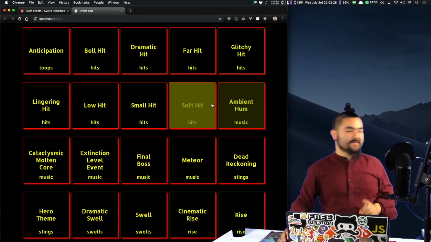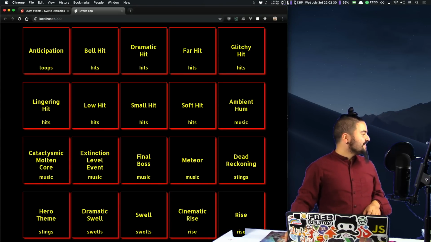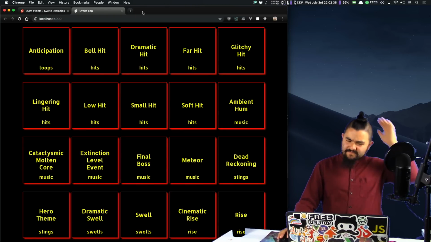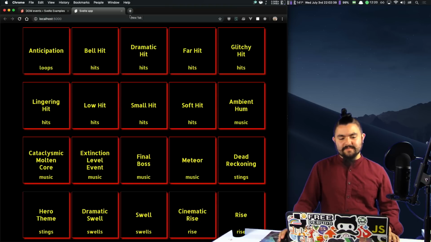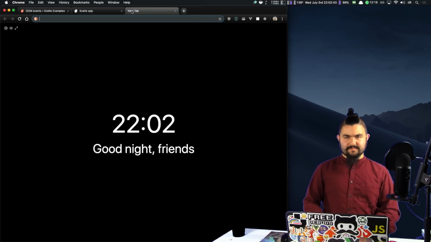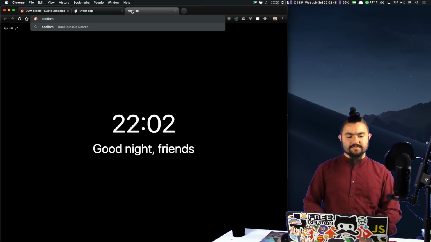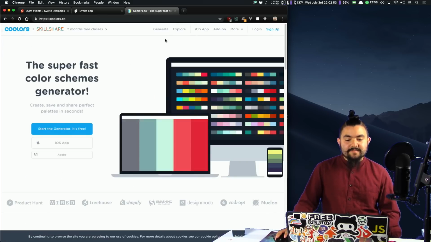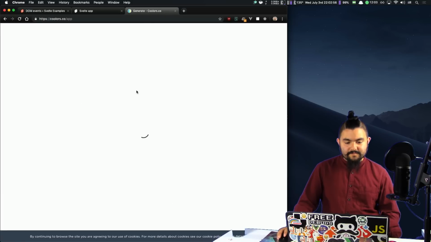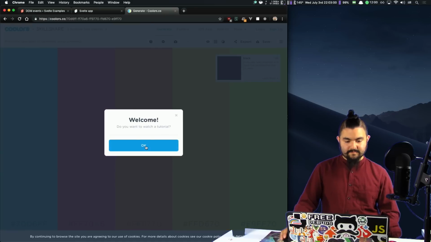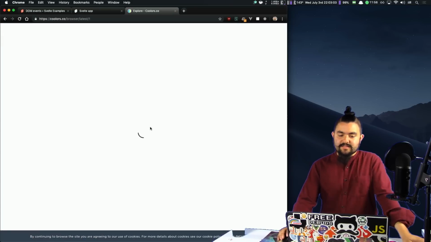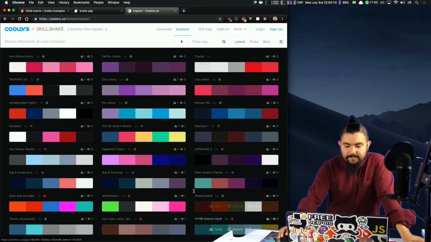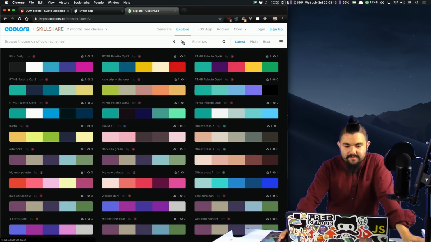Okay, I'm gonna hide the chat so I can code because I've been just reading the chat and not coding. So the next thing I did want to do was make these a different color. Maybe I should just get a color palette because this yellow and this red are really harsh. So let's try Coolors, the super fast color schemes generator. Generate. No tutorial. Okay, let's explore and find some color themes that are red and yellow based, or that have some reds and yellows in them.